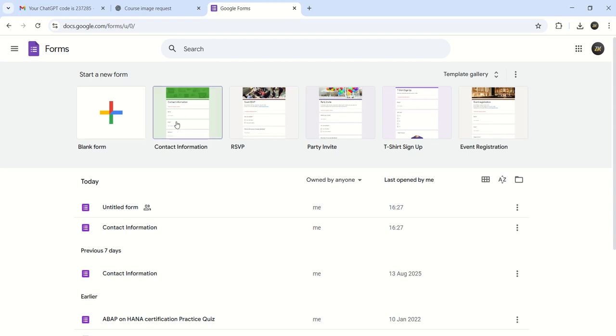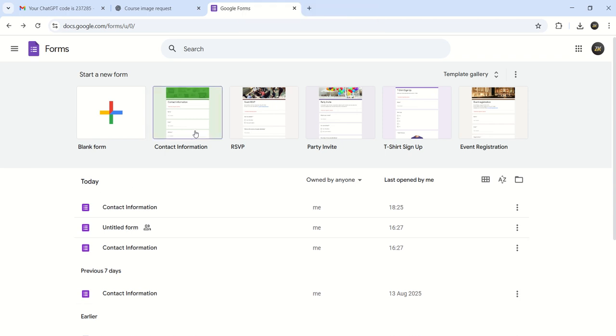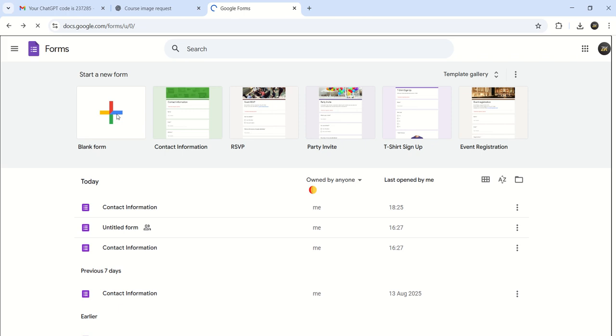You can also go with the contact information and all. Those are predefined templates provided by Google. So either you can go with the predefined format or create your own. So I'm creating a blank form here.